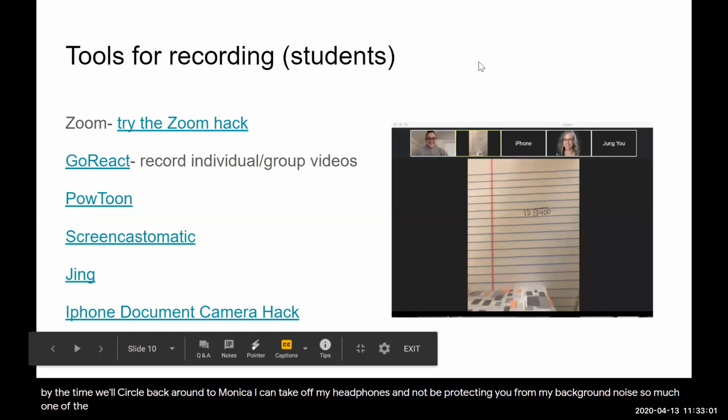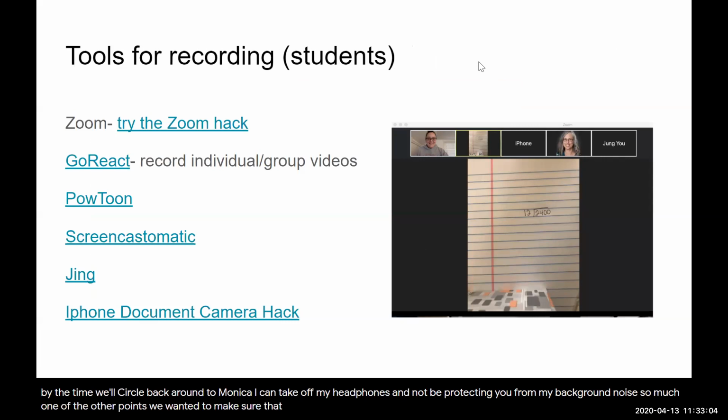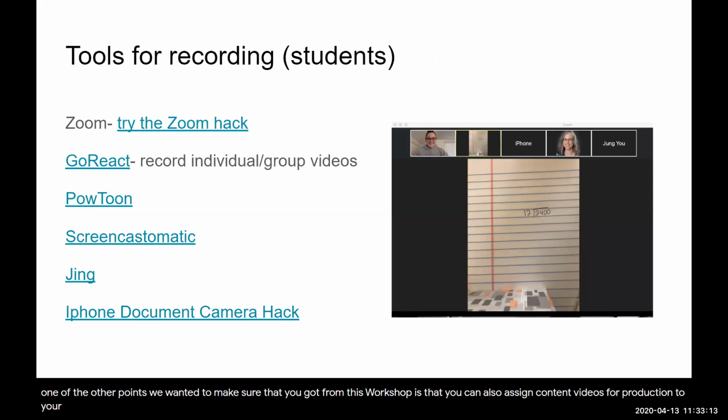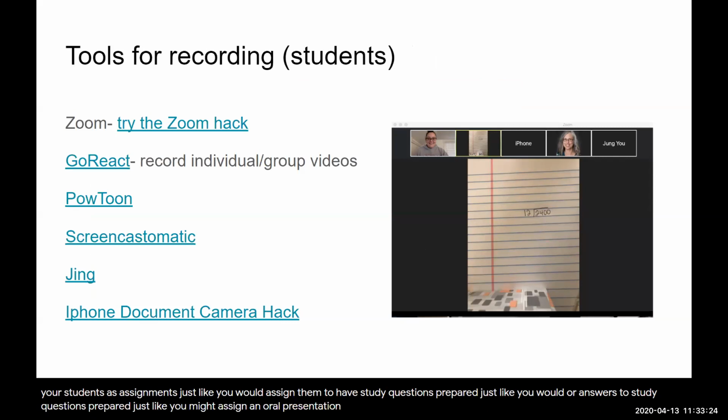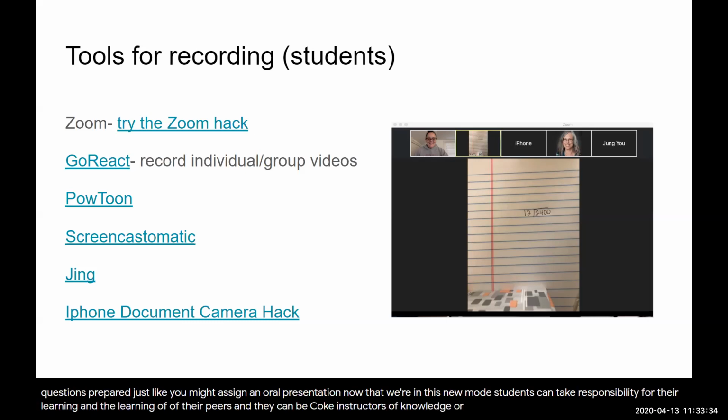One of the other points we wanted to make sure that you got from this workshop is that you can also assign content videos for production to your students as assignments, just like you would assign them to have study questions prepared, or answers to study questions prepared, just like you might assign an oral presentation. Now that we're in this new mode, students can take responsibility for their learning and the learning of their peers, and they can be co-constructors of knowledge or content.